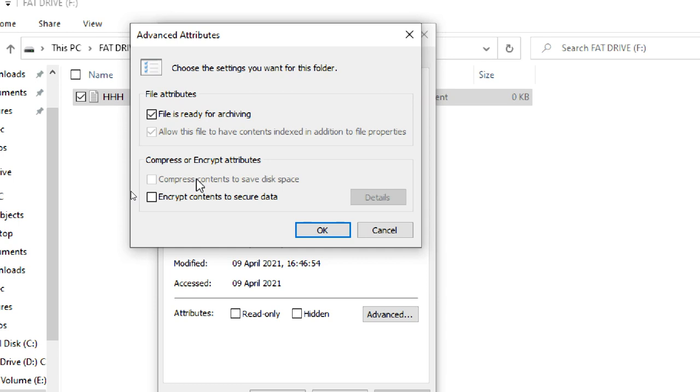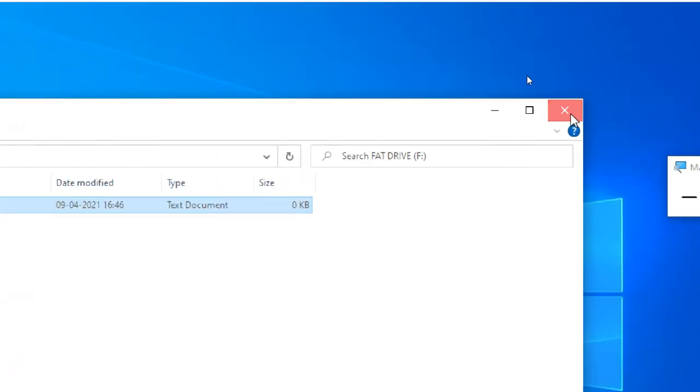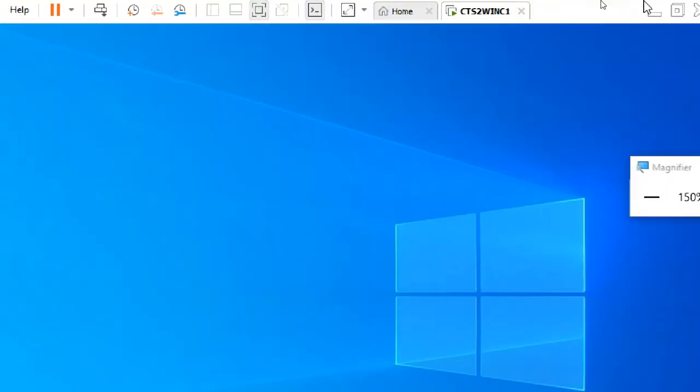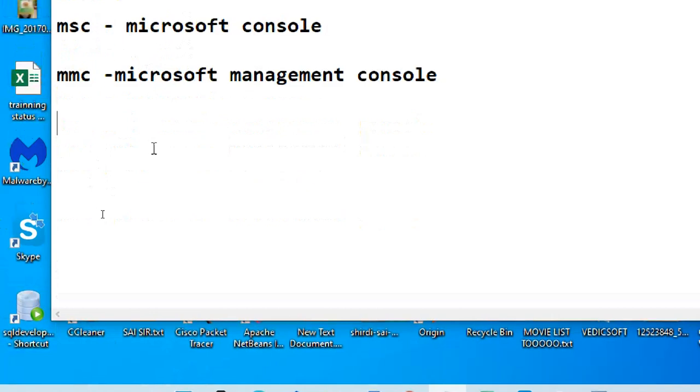It means FAT doesn't have security, indexing, or compression. Of course, FAT doesn't have an encryption option either, but in Windows 10 it is coming for security reasons. Cancel and do it. So this is a way we can understand the differences, and I am going to list out those differences. Okay.